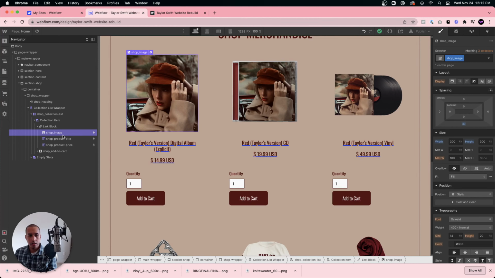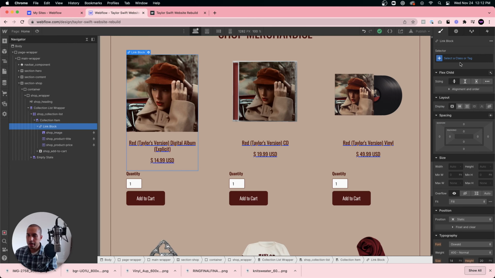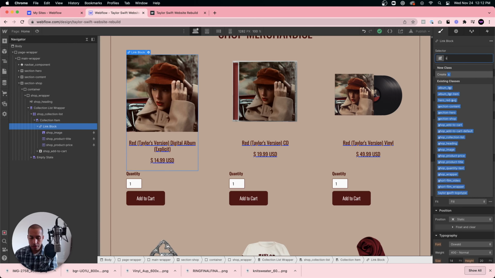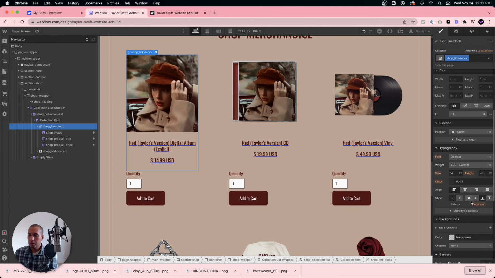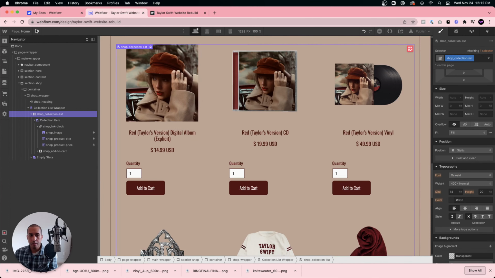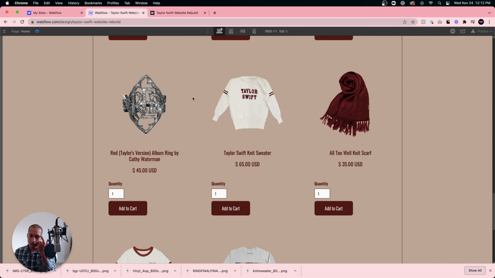Yeah, actually, let's see, collection item. Yeah, I can't place the add to cart in a link block. That's okay. So link block, I'll call this shop underscore link block, and we'll remove the link decoration. So what I want to happen is when I click on any of these products, it'll take me to the product page that we can style.